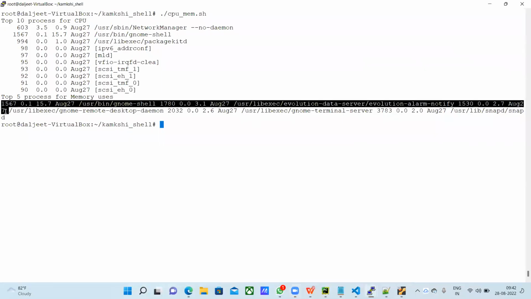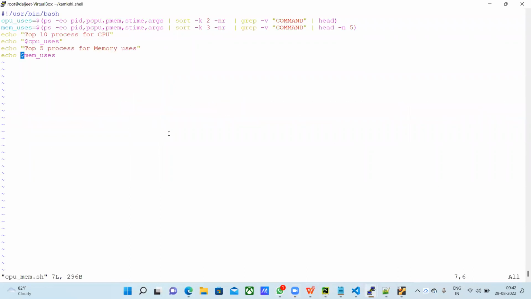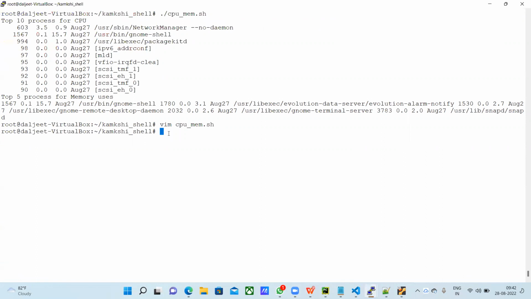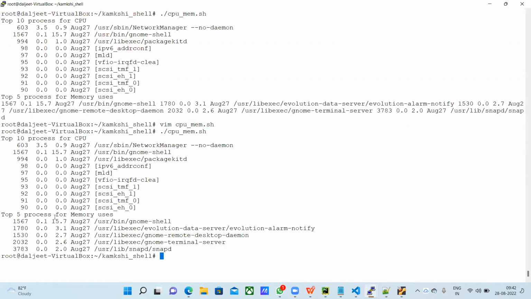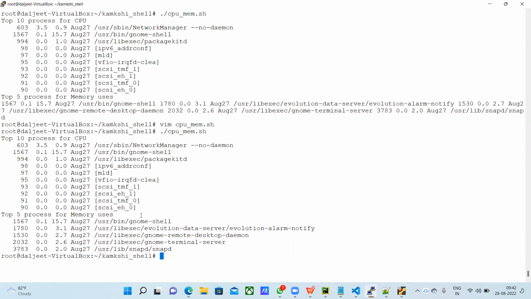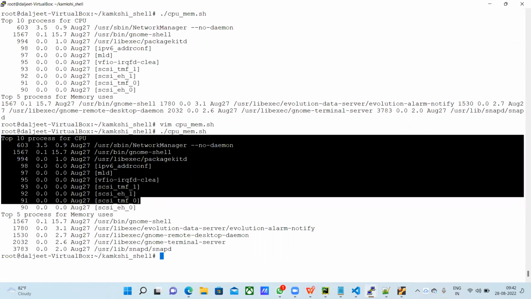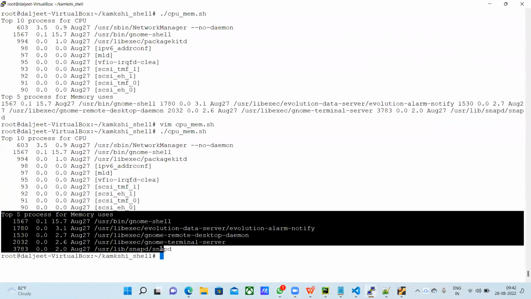So now it came like this, so how can we resolve this issue? Let's put a double quote here. So using the double quote, now we can see it. Now the result is coming nicely here. Okay, so like that we can write a program to collect the top 10 processes and the top 10 memory uses like that here.